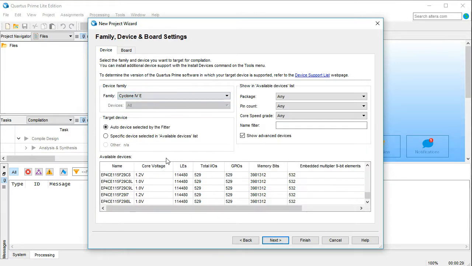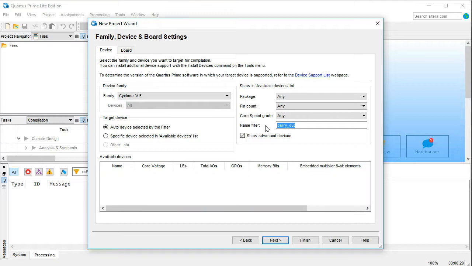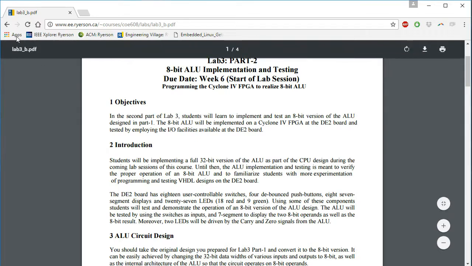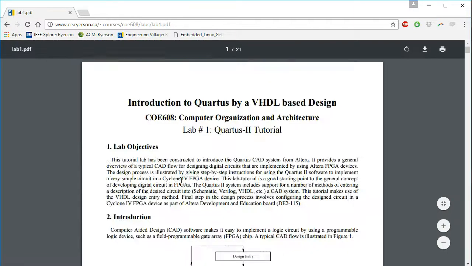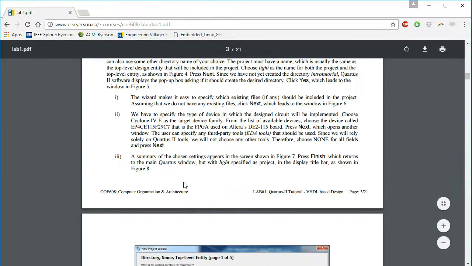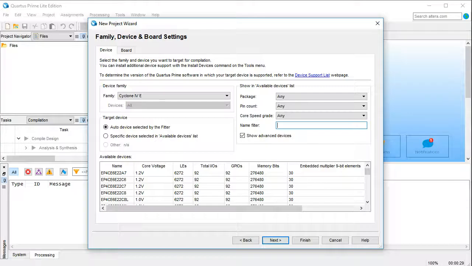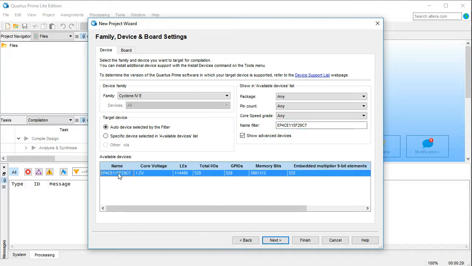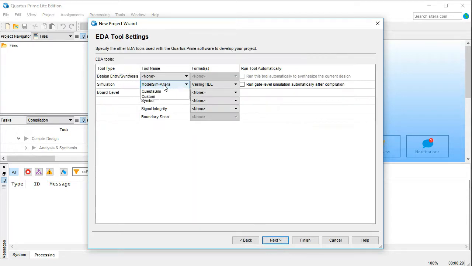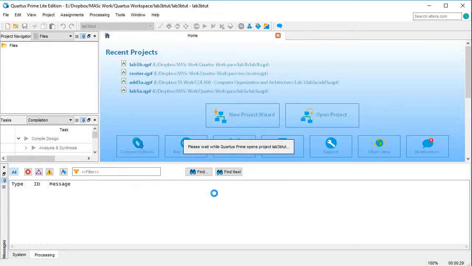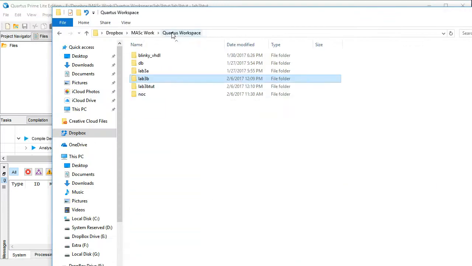I'll choose the chip number, which you can choose from Lab 1, the same one. I think it is given somewhere here. Yeah, this one. So name filter, select that. Make sure you have none selected here, then finish. So that is your project.